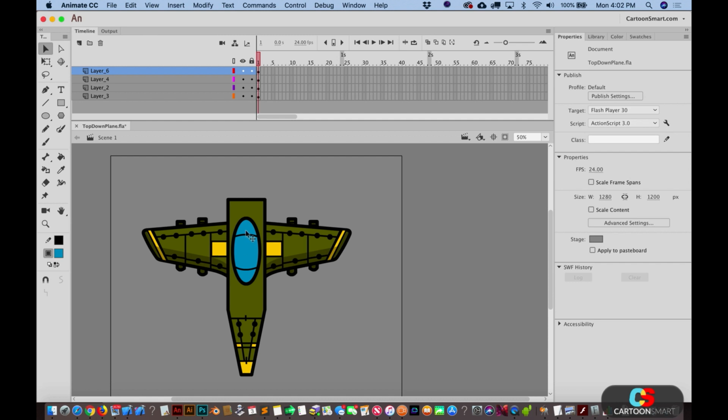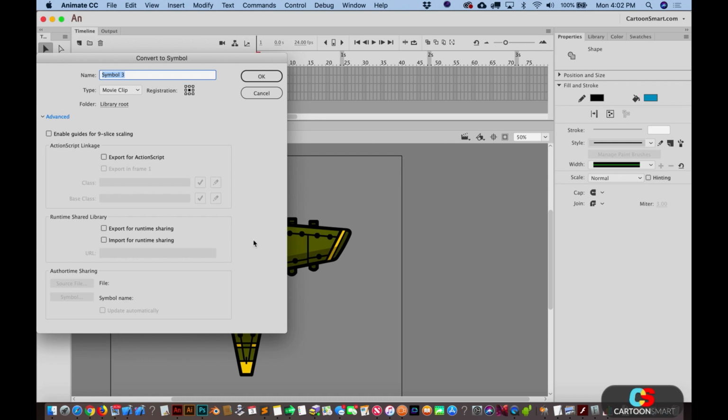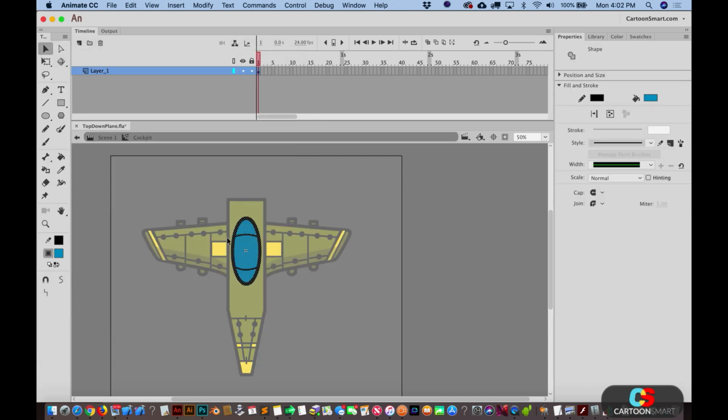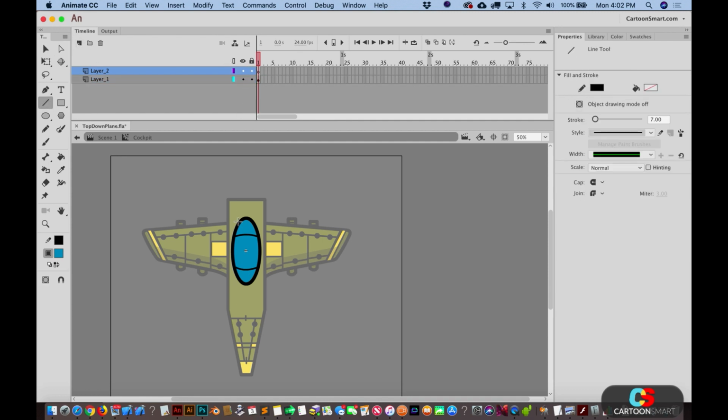And you know what? At some point I should make this into a movie clip. Let's go ahead and hit F8 on it. Cockpit. Probably those two lines I should have done on a layer above over here, but I'll at least do that for the next two lines. So I'm just going to cut down through here.